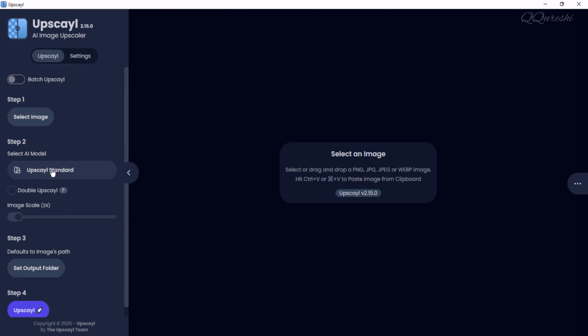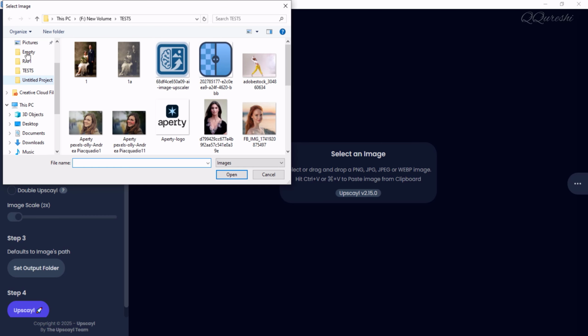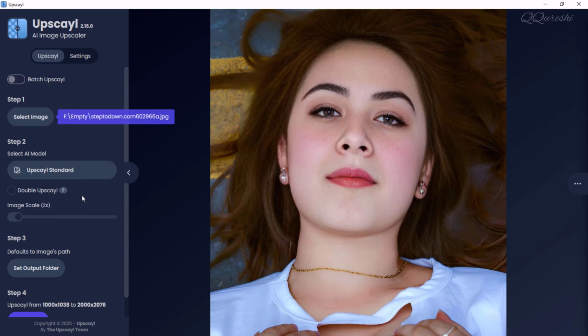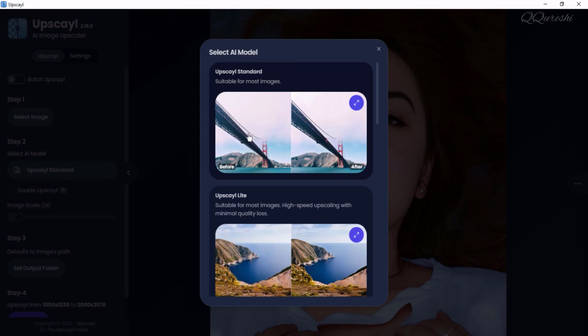Now we will check Upscayl AI Image Upscaler. The latest version of Upscayl is 2.15.0. In step 1, you have to select the image. In step 2, you have to select an AI model. In step 3, you have to set the output folder. So we select the image, which is step 1. We will select the same image as we did in AI Image Upscaler Pro.